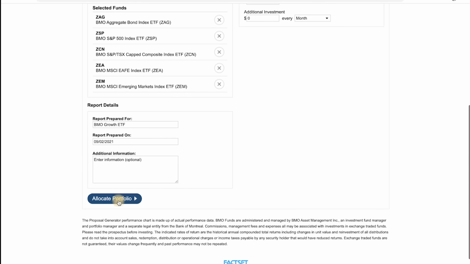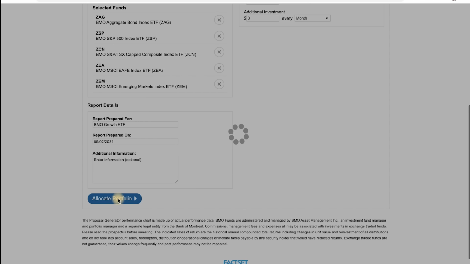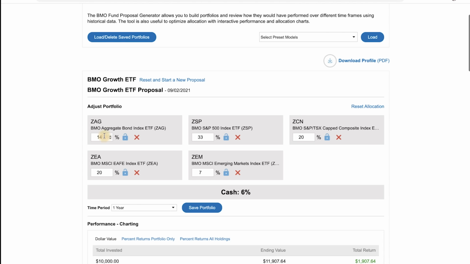Then you're going to want to hit this allocate portfolio button. And this is where you can do some tweaking. It already has some preset weightings for each ETF, but you can change it however you like. So I'm going to tweak it a little bit for my own personal preference. Okay, perfect. So I've got 10% for my bonds, and then the rest, 90%, is distributed amongst these equities.